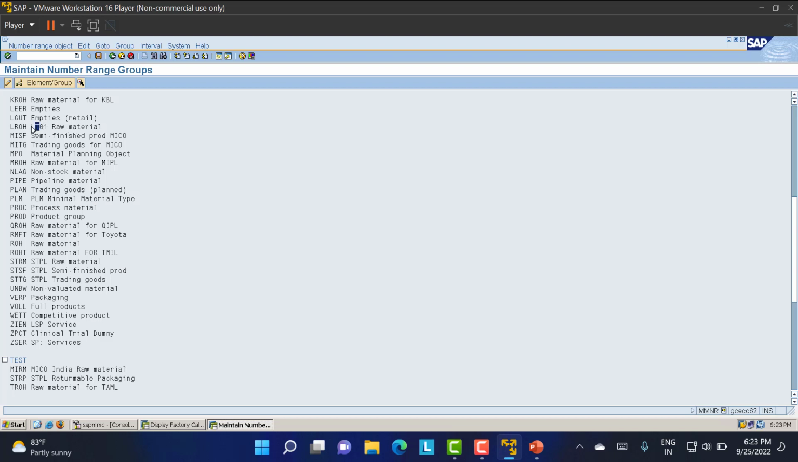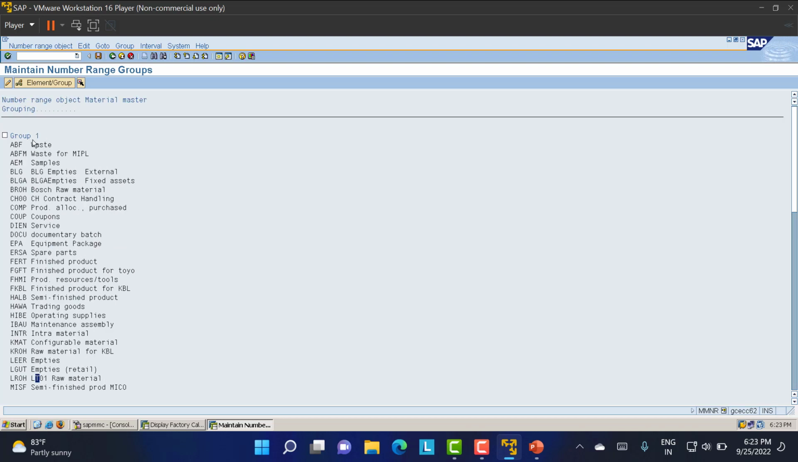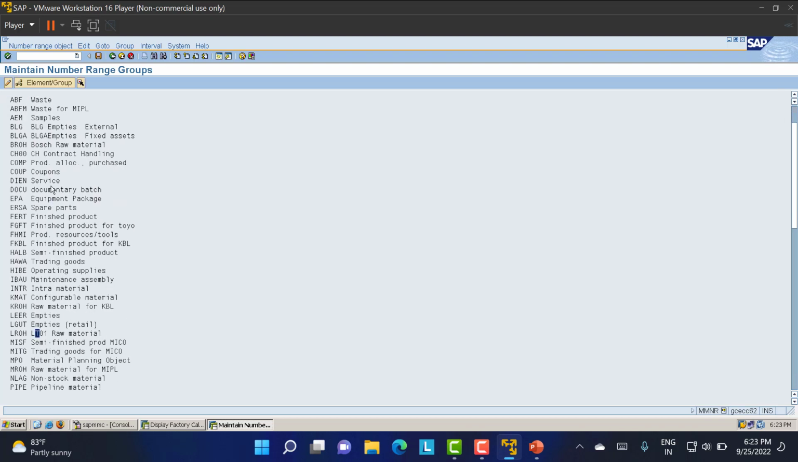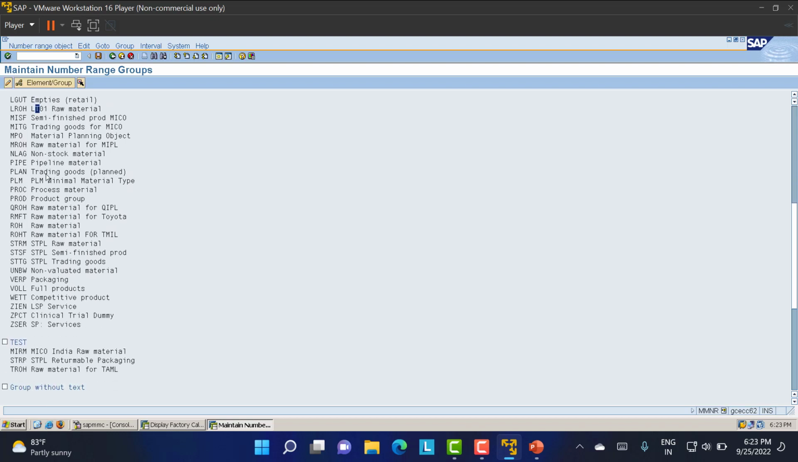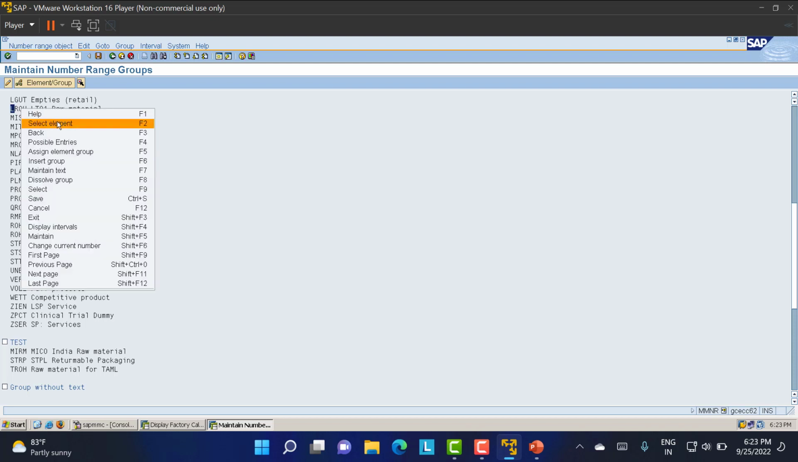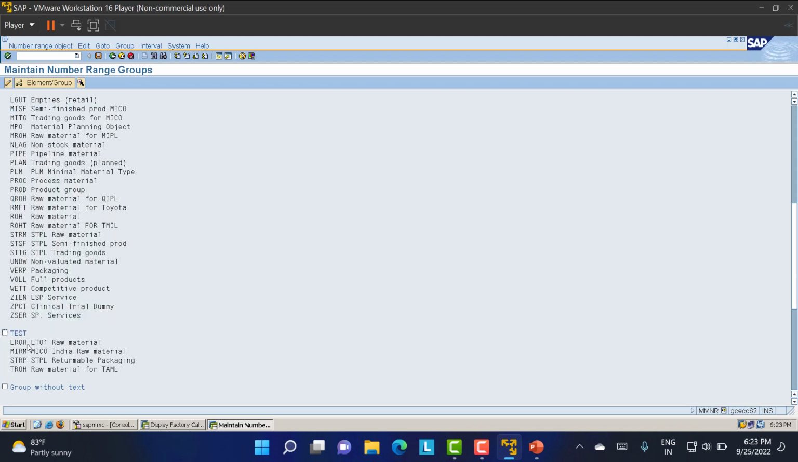LROH is here, under group 1. If you want to keep LROH under group 1, you can, or else you can change the group of LROH also. If you want to move it into the test group, go to LROH, select it, right click over here and choose assign element group. Now you can see LROH at this particular stage.